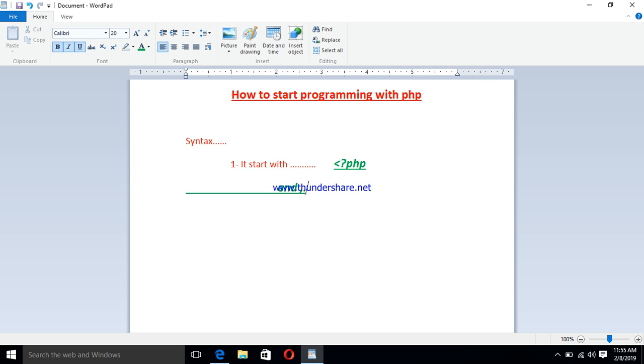We must know about the end of PHP. Then we will close the tags of PHP, as we are seeing that is the starting point, and that is the end point of a PHP program. Okay guys, now we will know its exact syntax.